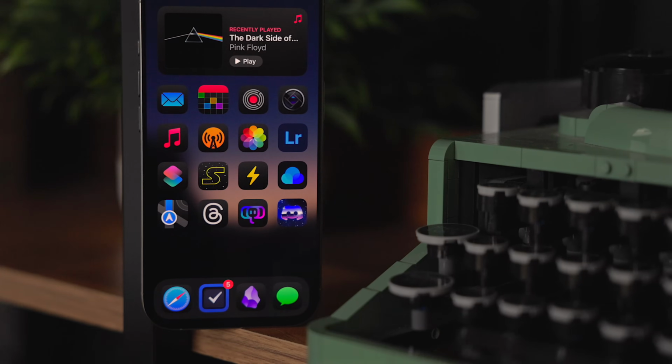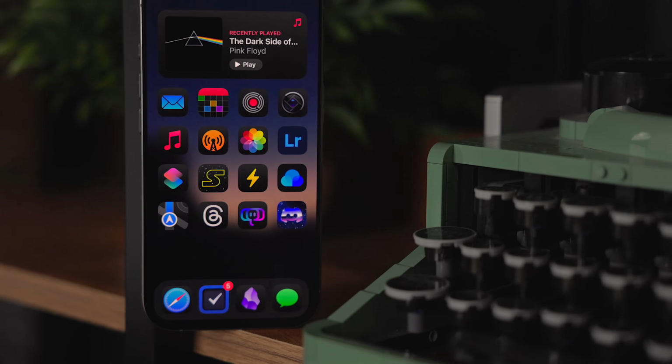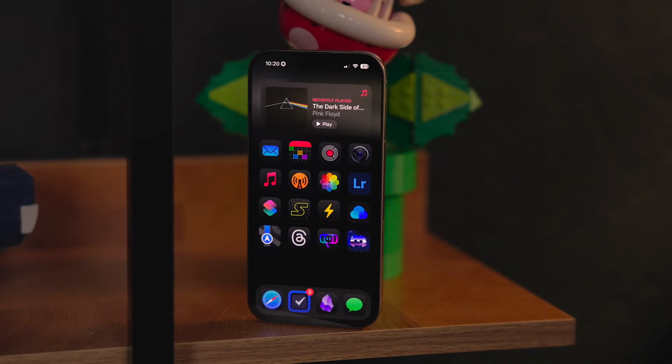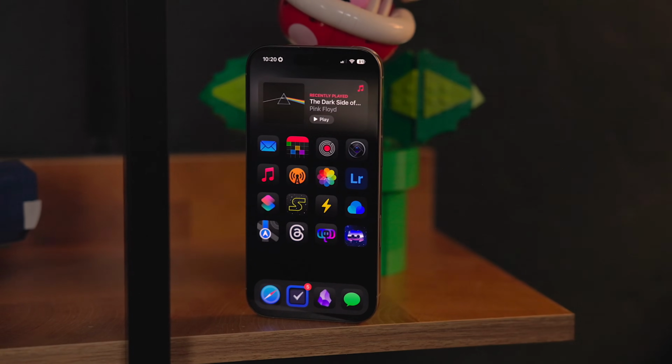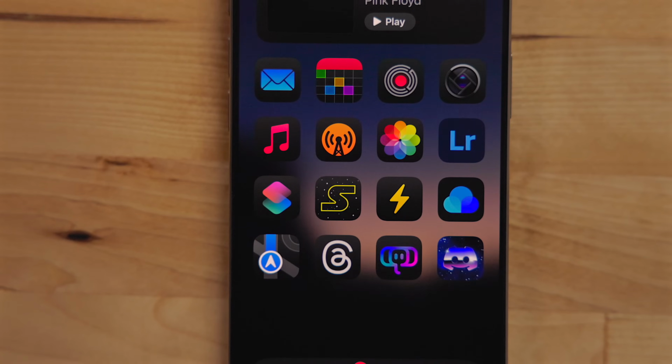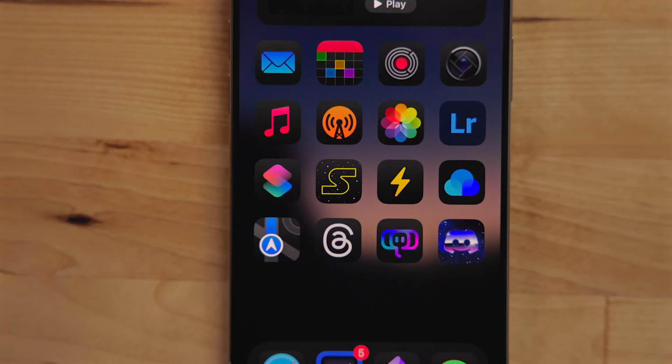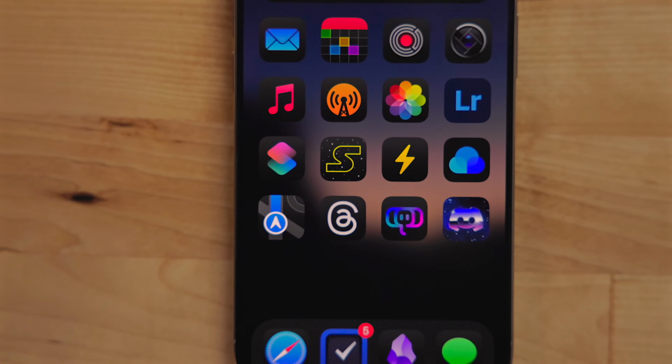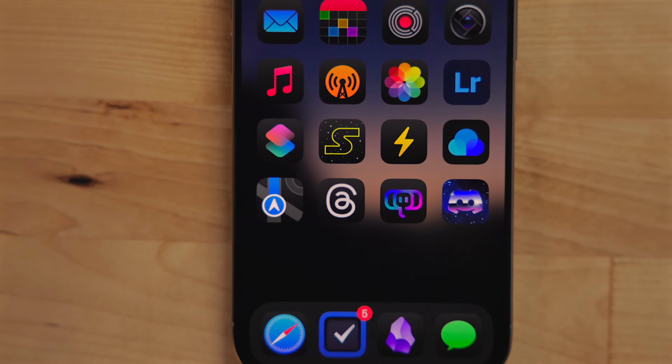I use the new large icon option in iOS 18, not because I like the look of the large icons, but because it gets rid of the text labels underneath. But one interesting side effect is it has enough space for another row of icons down at the bottom. I really wish Apple would give you that option to add more apps.